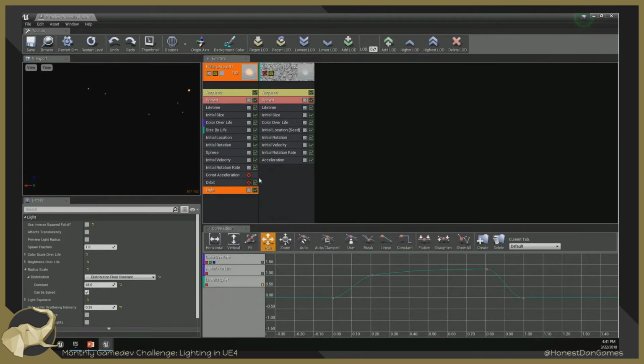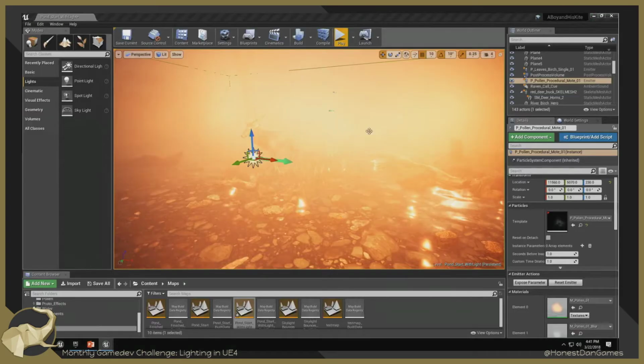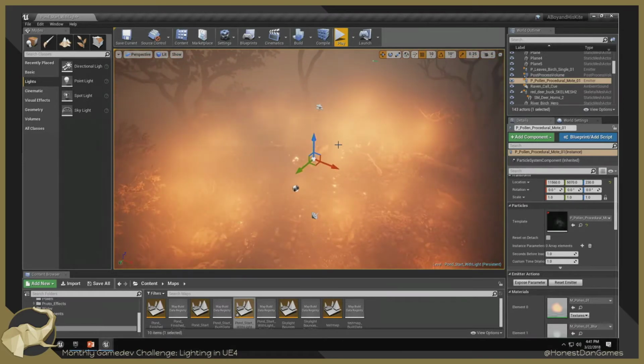So every particle is casting a light. If it's casting a light, we can make the light also affect the fog again. Here we have radius scale. I'm going to change the radius to something bigger. You can see what you get here is this. It's actually lighting up the fog itself as the particles move through.